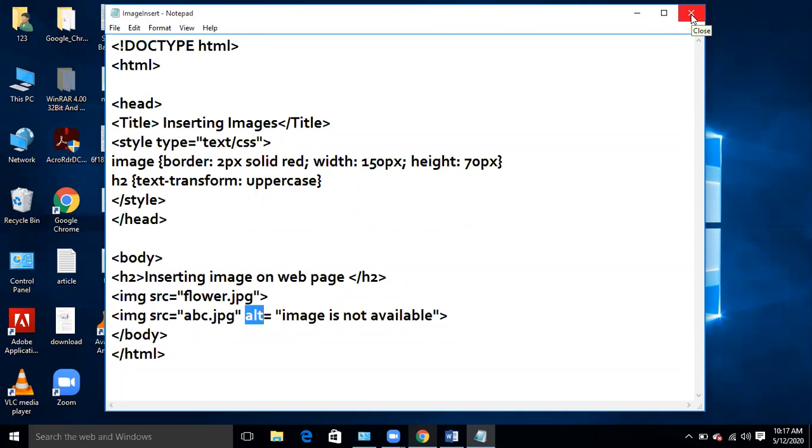Now see the output, then afterwards we will make some changes in this program and we'll see the output.